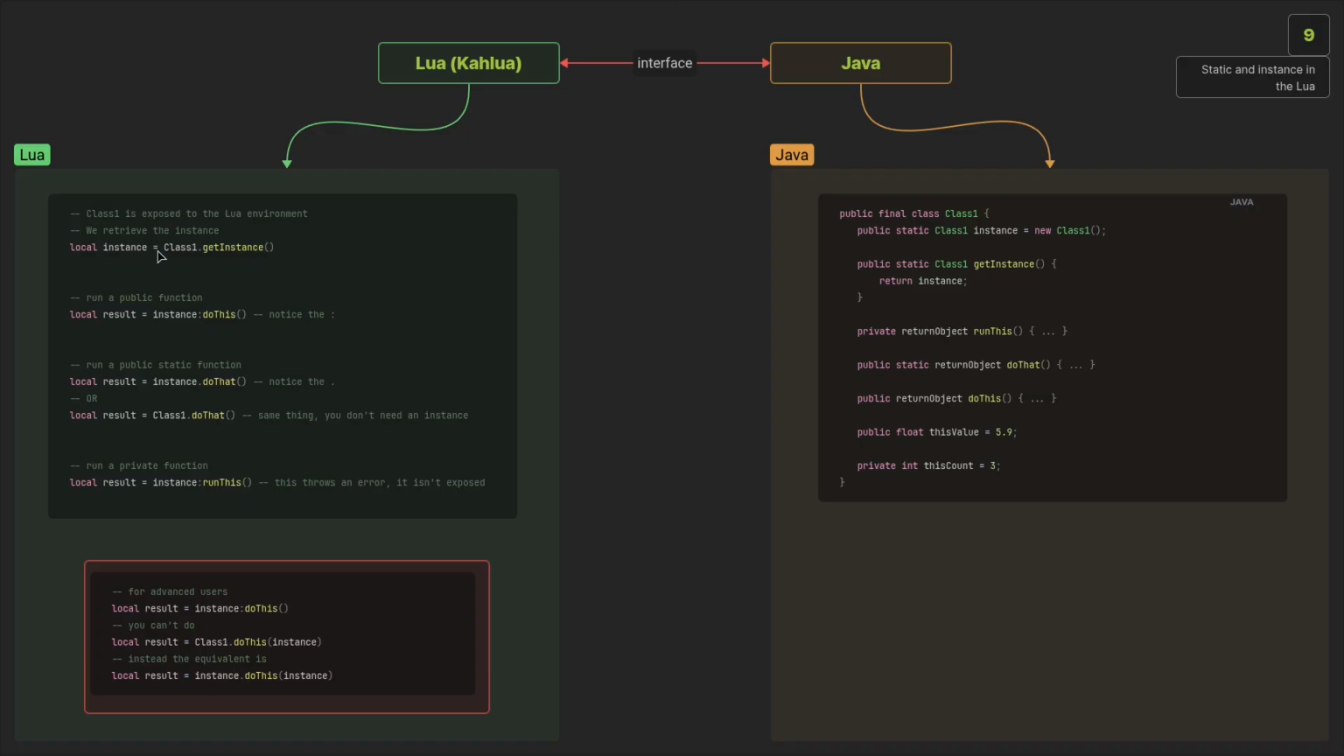And from this, we can run various functions that are exposed. So we can run a public function by doing instance:doThis. This is simply going to run the doThis function here, which is a public instance function, which returns an object. Notice here the semicolon. This is a bit different from the dot called previously. The semicolon here is necessary when you call an instance method, because it's going to pass the instance to this method to run on. When you want to run a public static function, however, you need to use a dot this time.